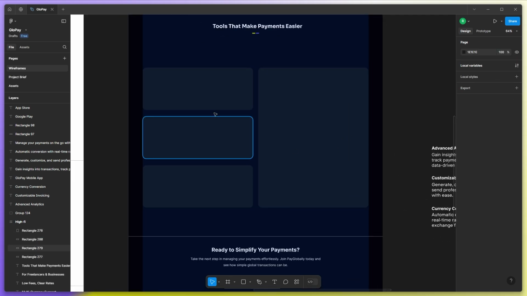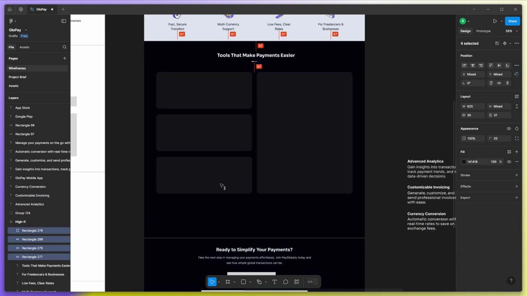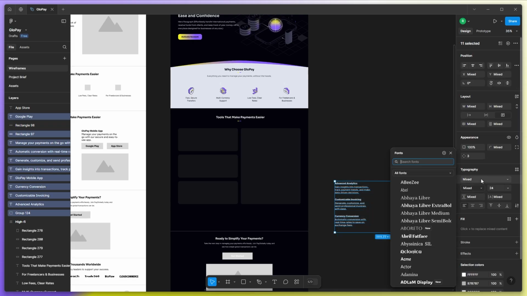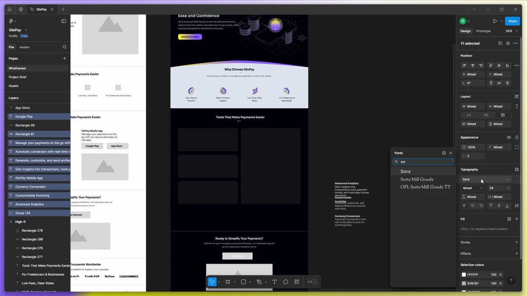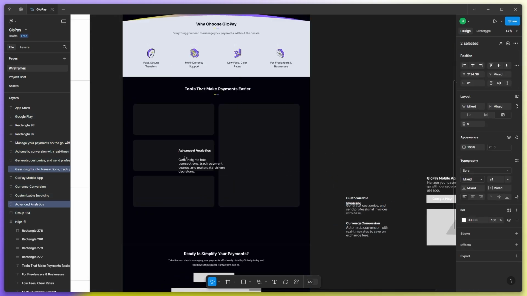Turn off the grid. Now we will organize the contents. First, change the font of all this text to Sora. Let's drag those texts inside each box.